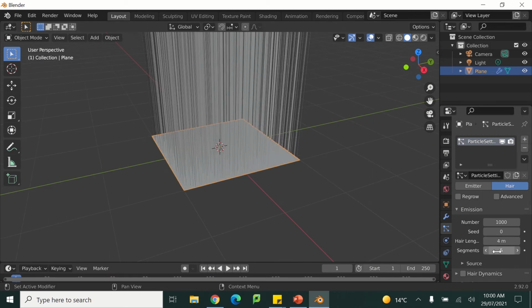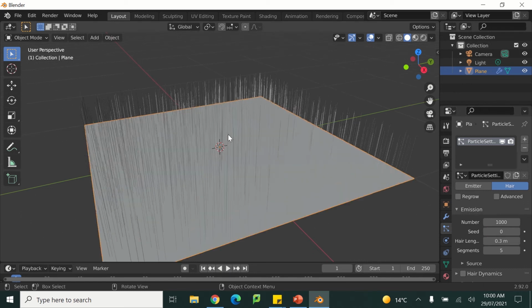So in here you'll see that there's a number of things that we can change. This will change the amount of hairs that we have on our plane. However, I'm not going to change that today, just to keep it low so the rendering doesn't stuff up. I'll change it later if we have to. Then we've got our hair length. At the moment, our grass is 4 meters high. Our grass should never be 4 meters high. So I'm going to put it at 0.3 of a meter. So make it quite small.